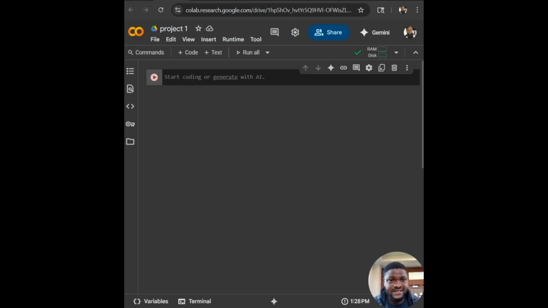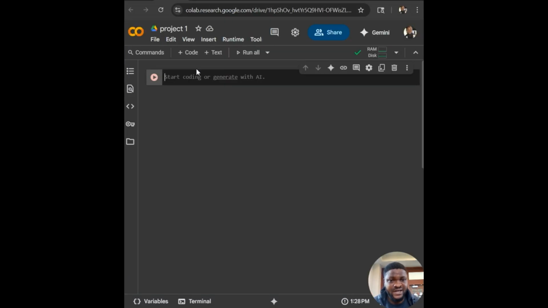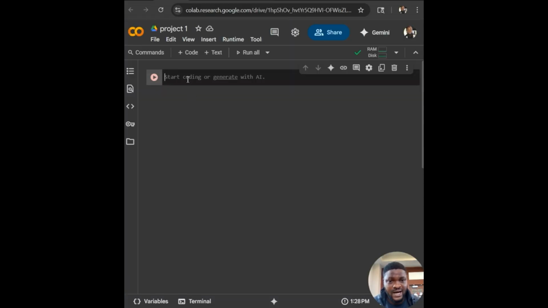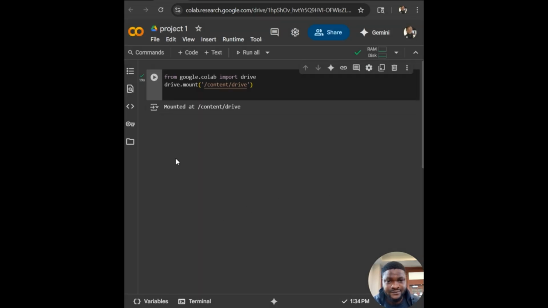Now my dataset is saved in my Google Drive, as you can see here, and I'll have my workspace as Google Colab. I would like to link to that dataset which is in my Google Drive. So what I do, I just use this line of code. If I run this, it will ask me to link to my Google Drive. As you can see, I've successfully linked to my Google Drive.